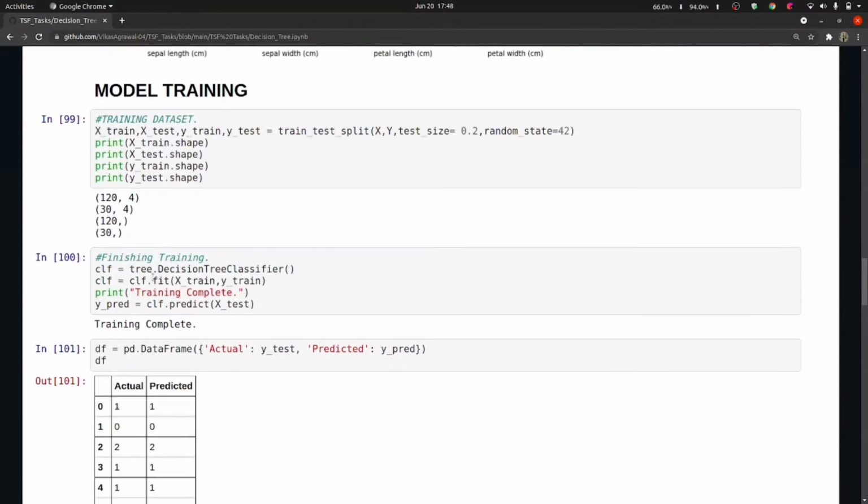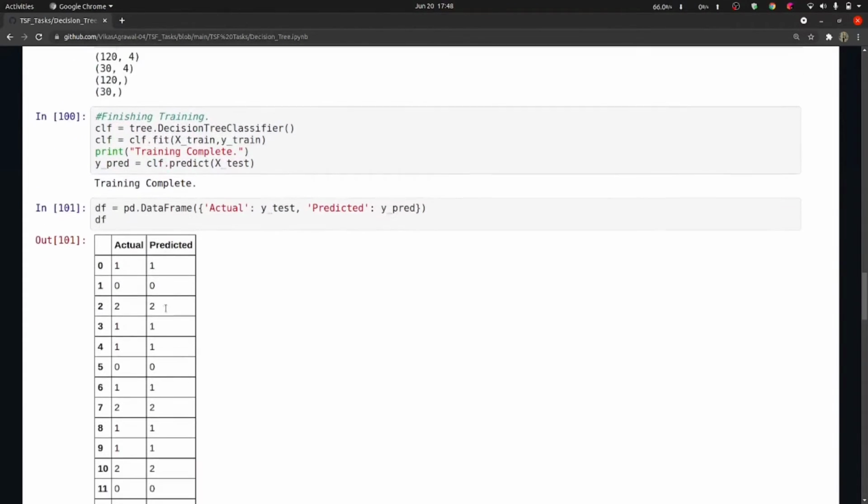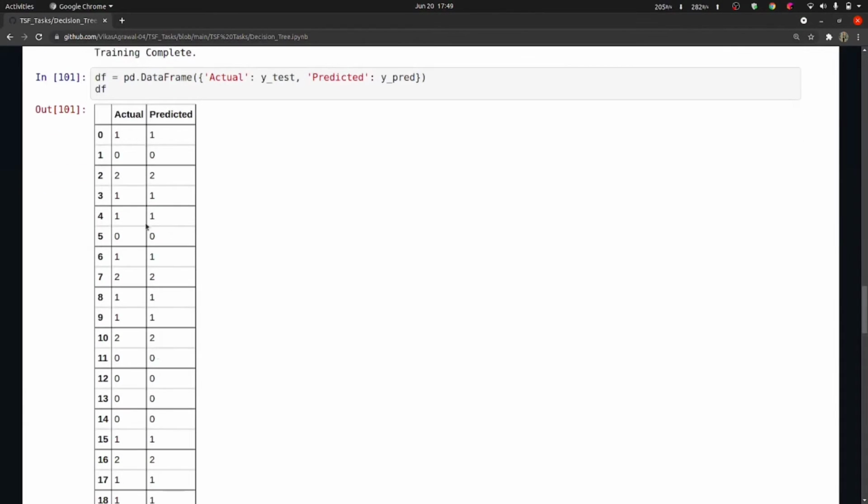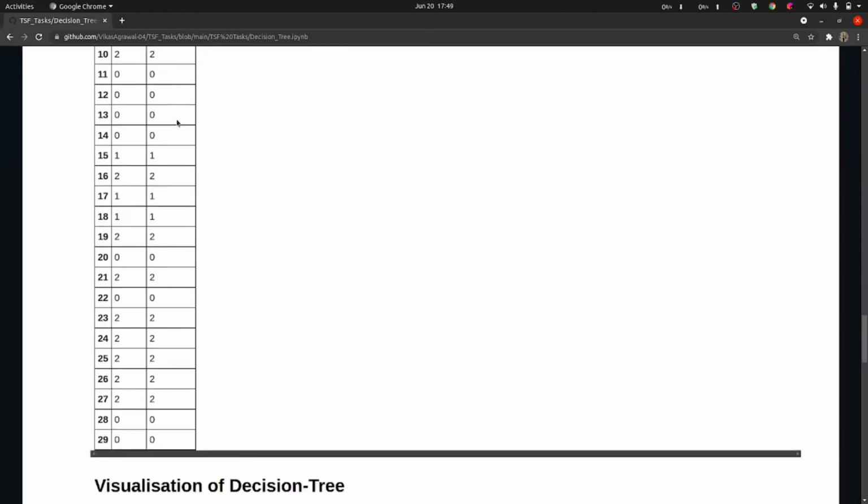Now I'll be using the decision tree classifier to complete the training and to predict the data. So this is my actual values and this is my predicted values. As you all can see, there is no difference in actual and predicted values. So our model is quite accurate.